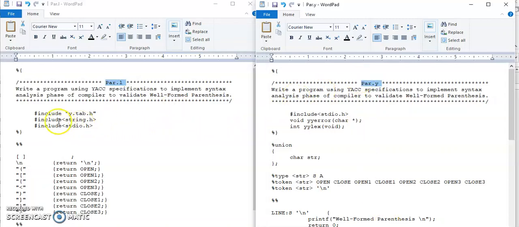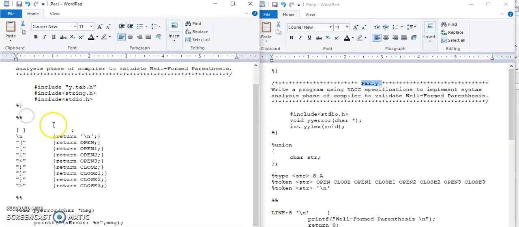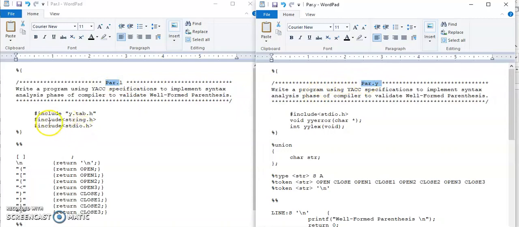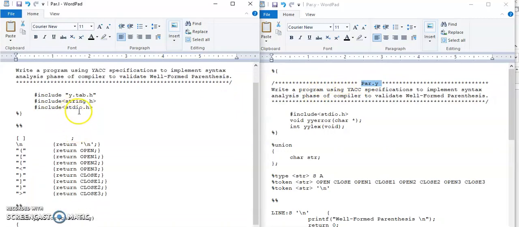As usual, this LEX program will have three sections. The first section will be the declaration section. This is the C declaration having a comment, followed by inclusion of header files: #include y.tab.h, which is the header file created for the communication between the LEX program and the YACC program. Then we are going to include other header files like stdio.h and so on as per the requirement.